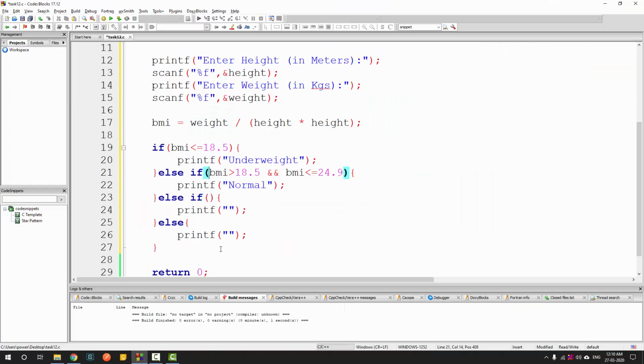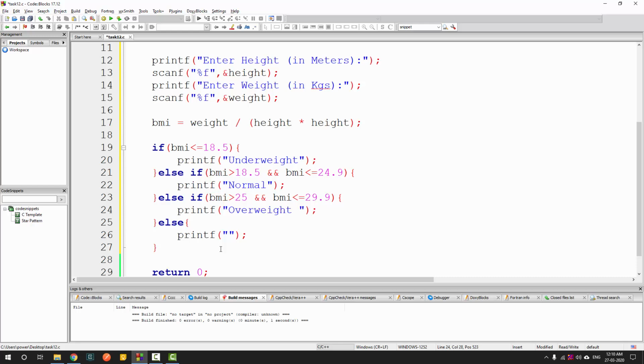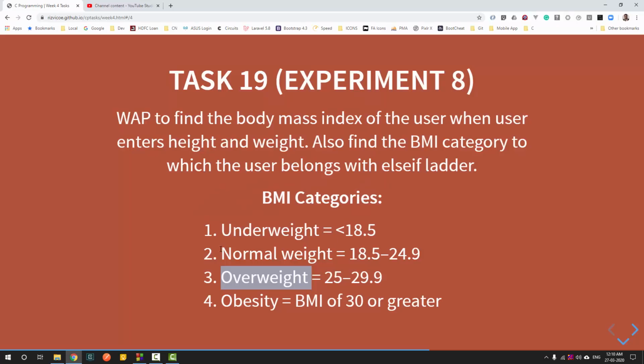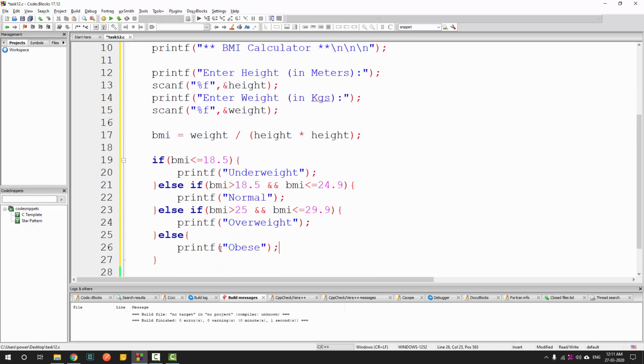Okay, so I will just copy this entire thing from here, paste it over here, and this will become 25 to 29.9. Okay, and above that, that is else, it will be, okay, oh, before that, it is overweight. This is overweight, and above that, if he comes over here, so I would say obese, right? So these are the 4 categories, and I think our program is ready.